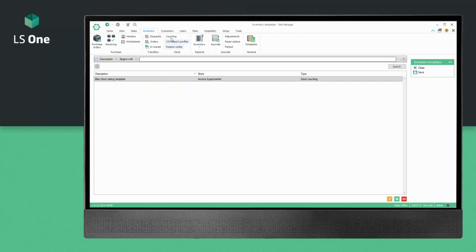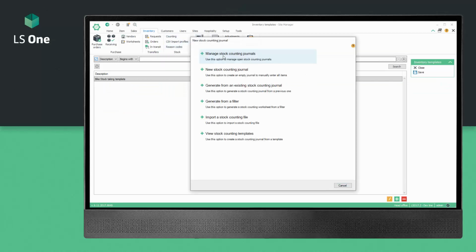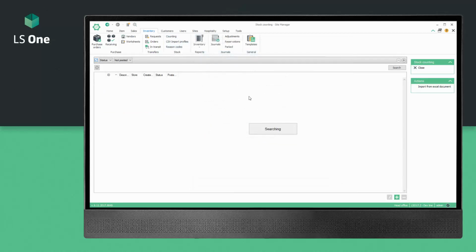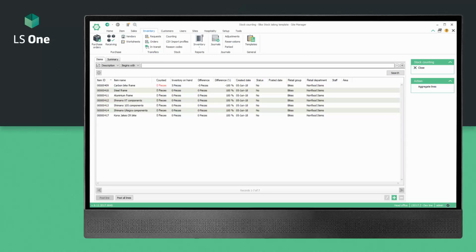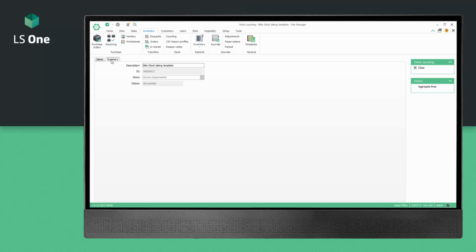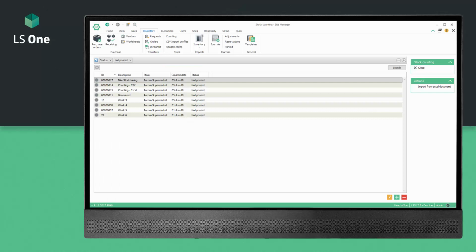And I'll just show you from my journal page now, manage journals, you can see that I have a journal which has a template name called stock taking template, and I can go in and actually change the name if I want to do that also. I would have to go to summary and just call it stock taking. Close on that, and that's it.